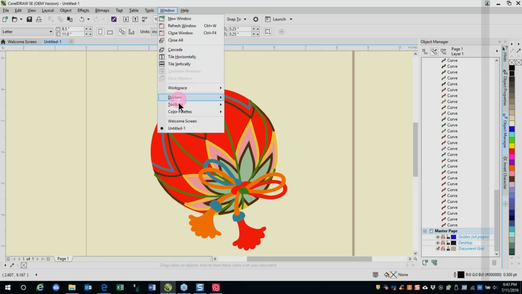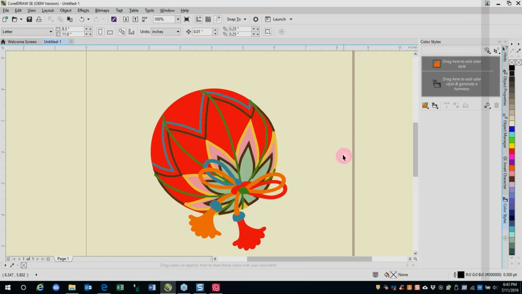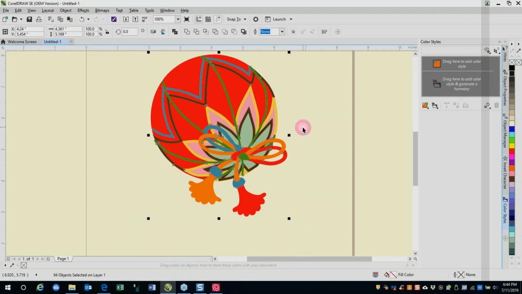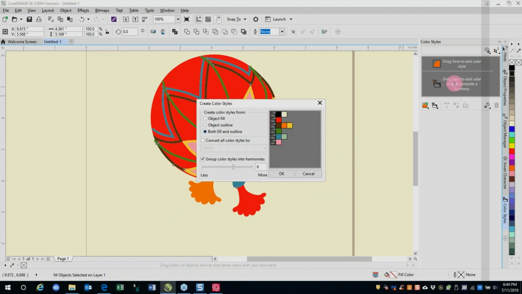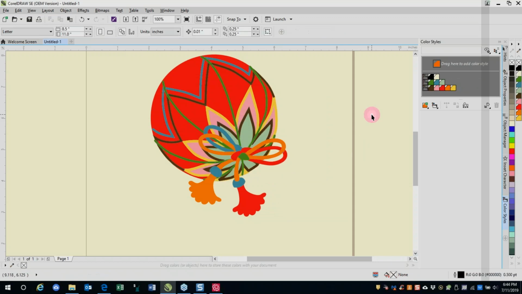Next, go to Window and Dockers and find Color Styles. We're going to select this vector, and I'm just going to draw a bounding box around it because I did ungroup it. And I'm going to click on it, and I'm going to drag it to the Harmony box. This gives you a dialog box that asks you some questions. I'm going to leave this at both fill and outline. And I want to group these color styles into only 3 harmonies. And click OK.